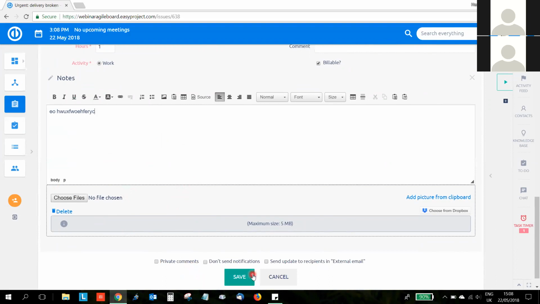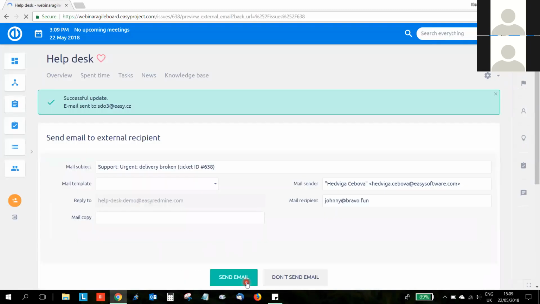Before I save my task, I can choose whether it will be private, the comment, or that I want to send it over to external email of my client. If you choose the private comment, it is used mostly when your clients can log in into your Easy Project, and they can update their tickets. You don't want to probably share all the comments in the task. Probably there are some too technical details. So you can just hide these comments from your customer. So I'm going to save this task as it is.